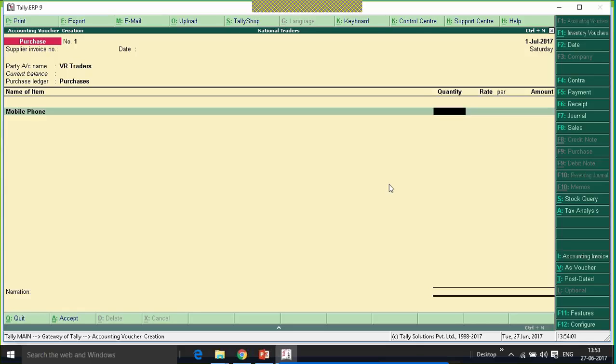I'll record the purchase, inward supplies of 100 quantity at 10,000 rupees, assuming that my mobile phone is at 10,000. Since it is a local inward supply, I have to calculate central tax and state tax. So let me create the central tax ledger, Alt C for creation, central tax, under duties and taxes.